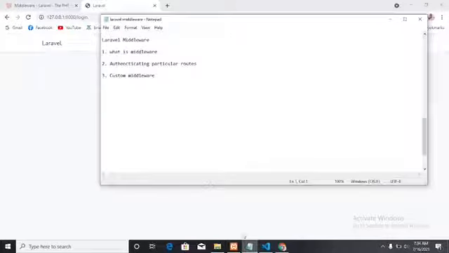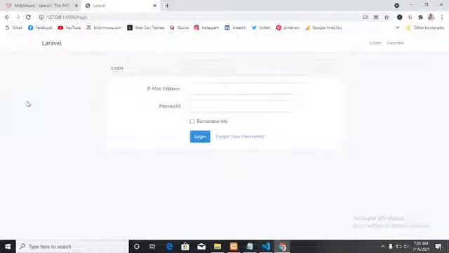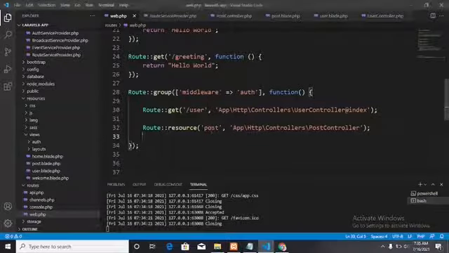Now the other one is that let's look at the custom middleware. Now what is custom middleware? It's a middleware that you can apply on any particular page, but it will not come with the default Laravel one, like this one, which is default within Laravel, whereby once you apply the middleware, it will just be applied by default.